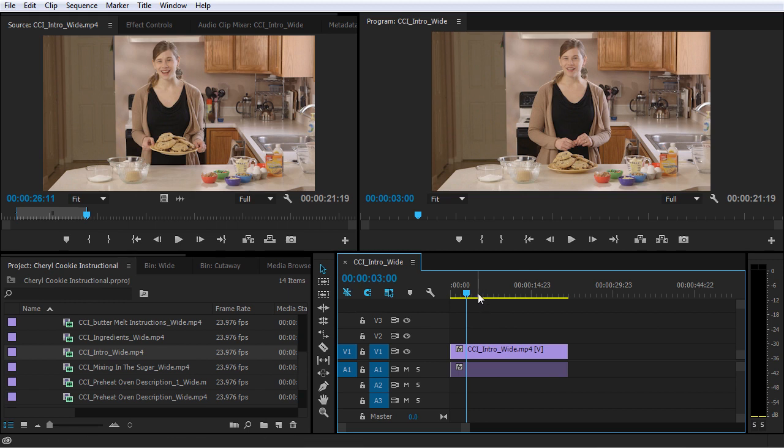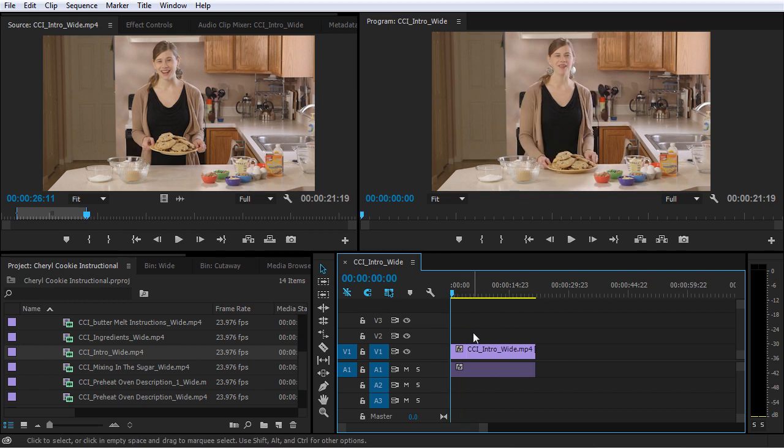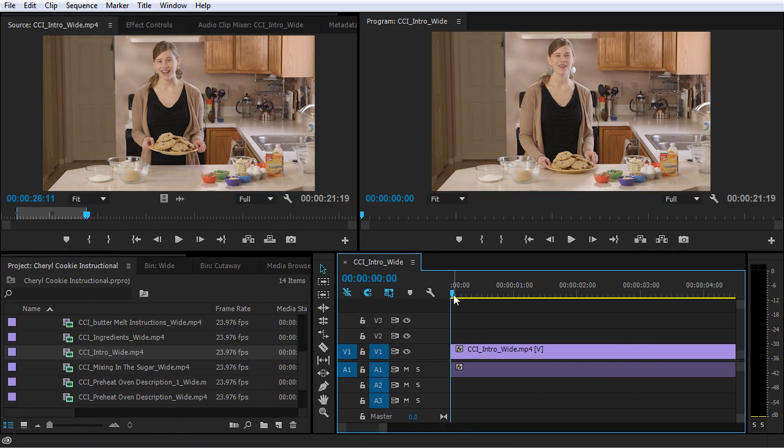So if I move my playhead back to the beginning, and if I zoom in on this by pressing the plus key, it'll actually zoom in right where the playhead is positioned. So what I want to do is trim up the beginning here. And if I hover my mouse over the edge of this clip, it changes from a selection tool to a trim tool. You can see I have this little red arrow pointing to the right.